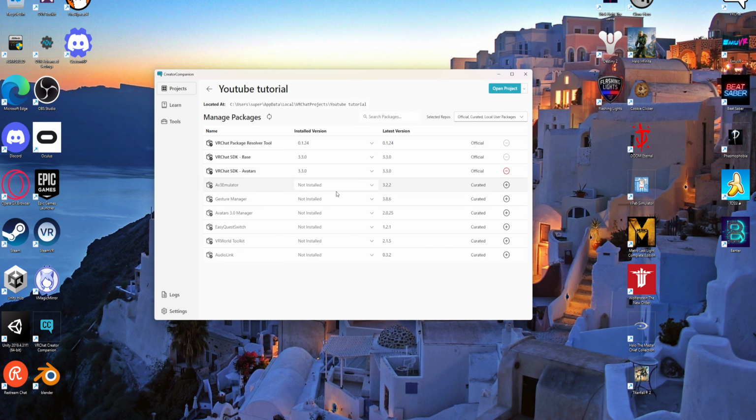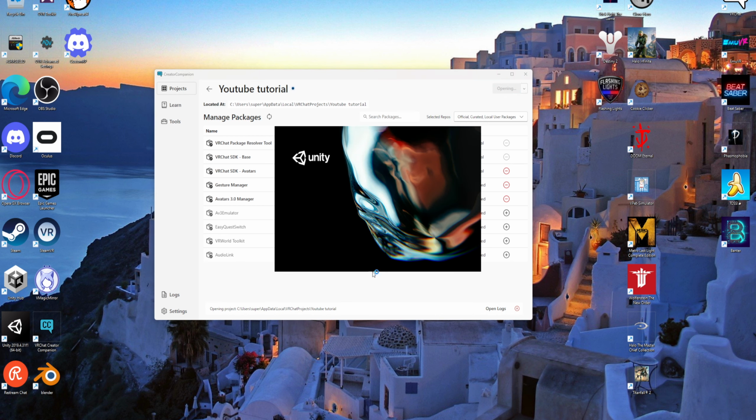Anyways, as a rule of thumb, always at least get the gesture manager and the Avatar 3.0 manager, because some of these other ones I don't know yet. And if your avatar has those little audio link features, where whenever music plays you have tattoos or something that plays, you would also select the audio link. Anyways, with that done, we're going to have this open up its own new project.